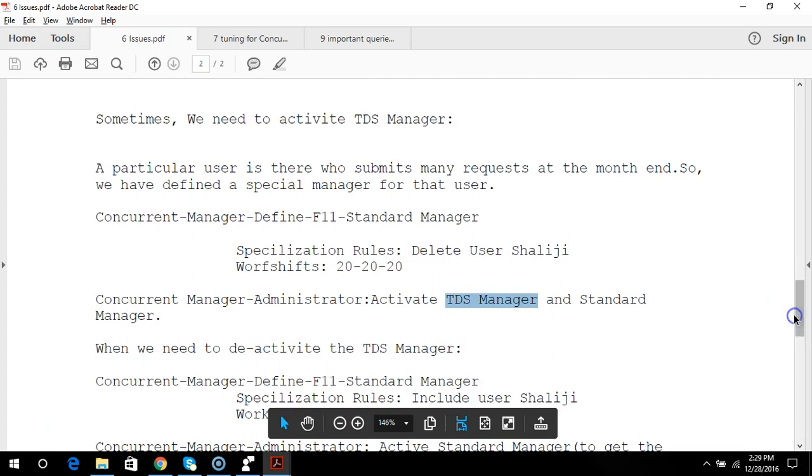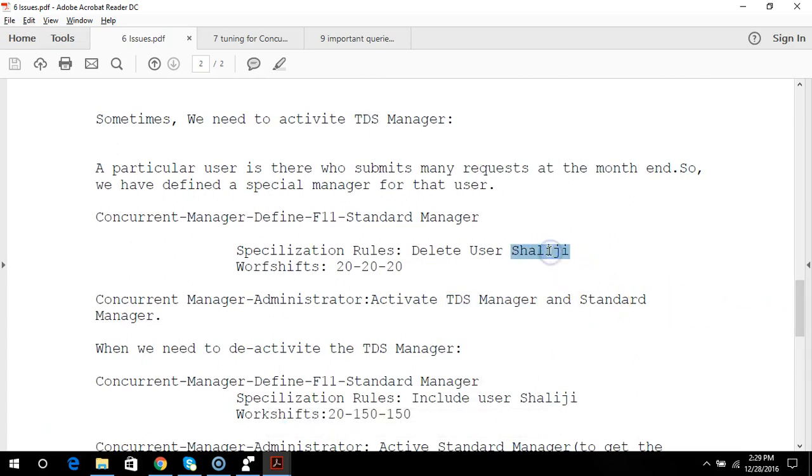So what does it mean? Now when the user Shailesh G is running a request, the TDS manager will take care of all the requests that have been submitted by the user Shailesh G.